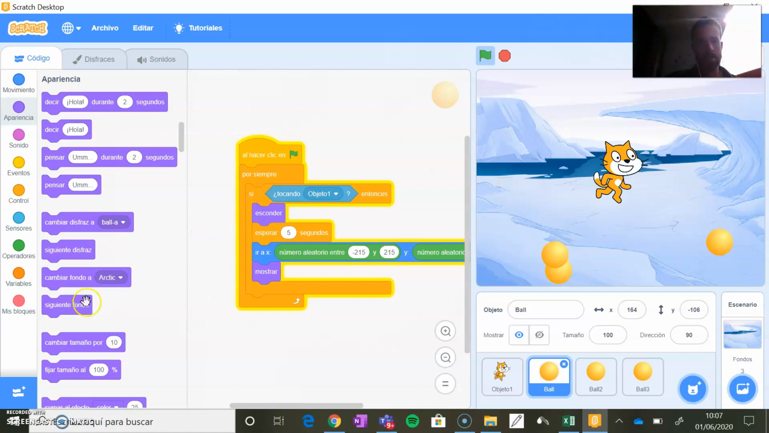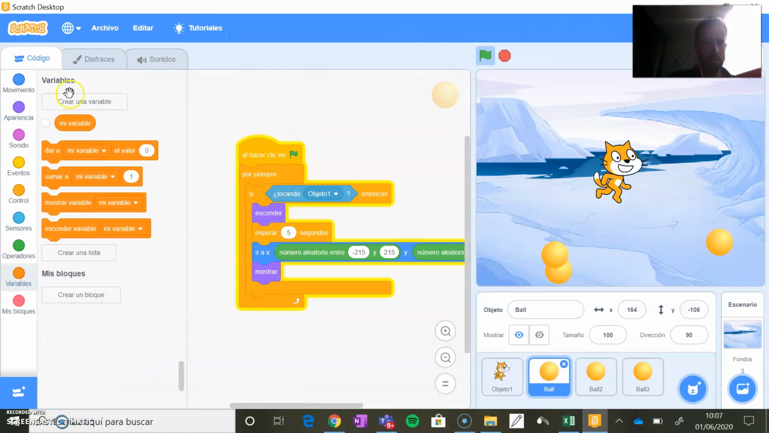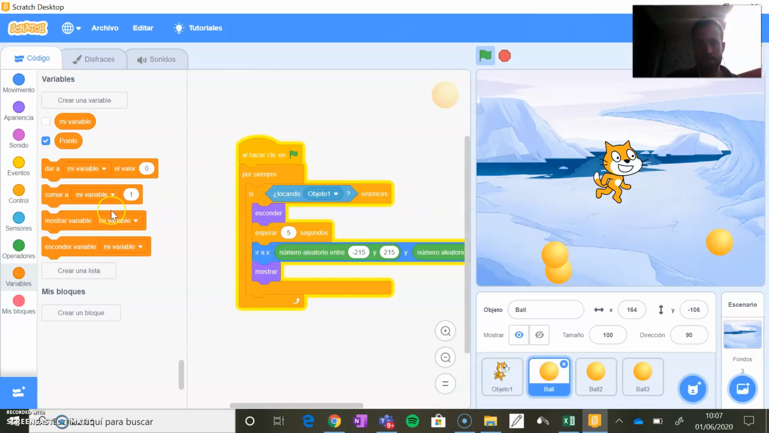How to do this? We have to create a new variable here. Here we can create variables. So we are going to create one, and it's going to be called points. So here I have my variable. First of all, I can click here. If I click here, the points will appear here, so I can use this as the points counter.